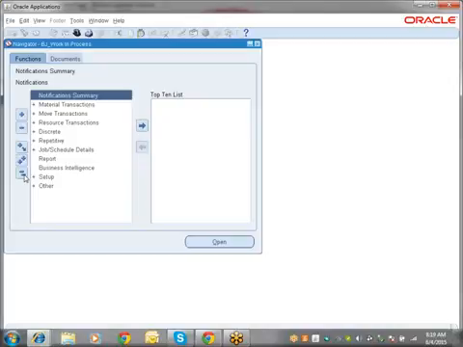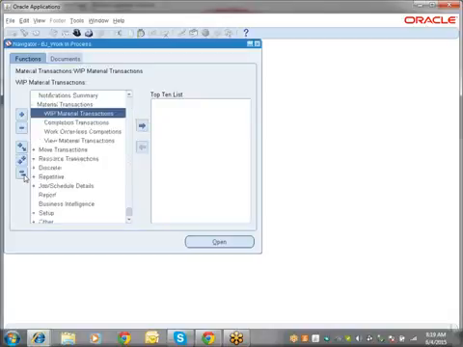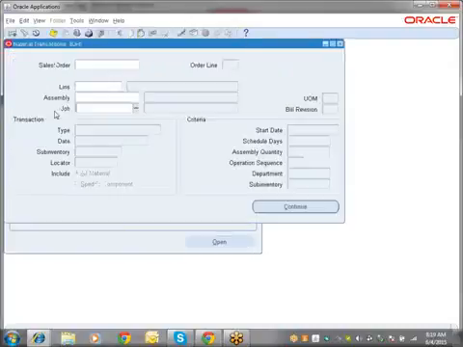Navigation: WIP, material transactions. Select job number, NSD1, non-standard discrete job 1.